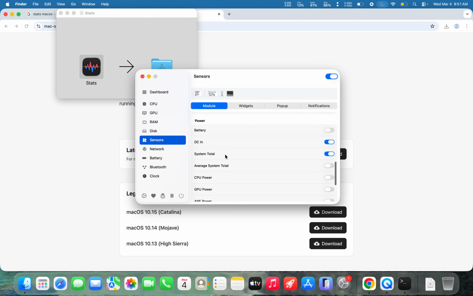But I have DC in and system total. So DC in is going to be how much power is coming into the laptop. You can see it 0 right now, and then how much is it using? 5 watts roughly. So if I plug this in, now we'll see 20, 25. So I can see if it has a bad power adapter, or if I'm in an airport or something and I just am not getting much wattage coming in. This is a good way to see that. And that's just one tiny example of how this tool can be super helpful.